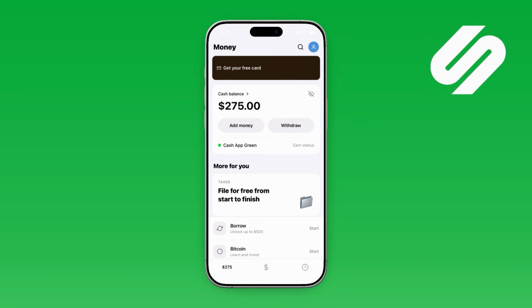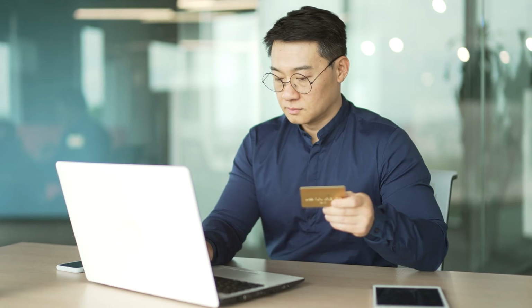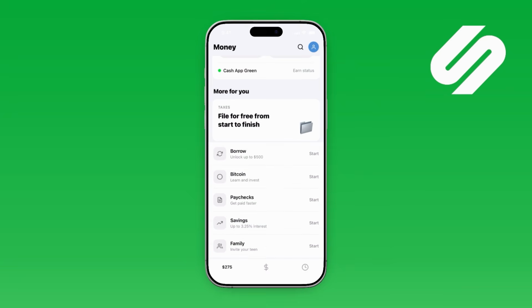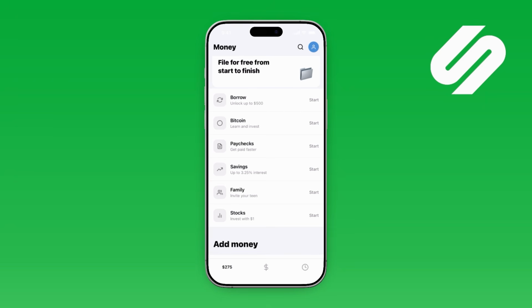Another really useful feature in Cash App is the Cash App card. You can actually order a free debit card directly from the app. This card lets you spend your Cash App balance in real life, like in stores or online. It's pretty convenient, especially if you use Cash App often. Sometimes they even give you small discounts or cashback offers when you use the card. Now, Cash App also has some extra features built in. You can invest in stocks, buy Bitcoin, or even use it as a saving space. There's also an option to receive your salary directly into your Cash App account. But honestly, if you're just starting out, you don't need to worry about all of that right away. The main thing is just learning how to send, receive, and manage your money.